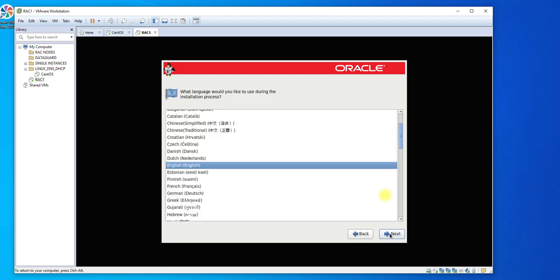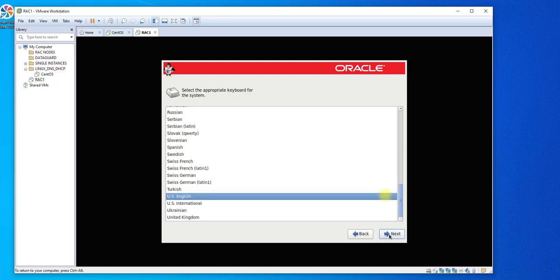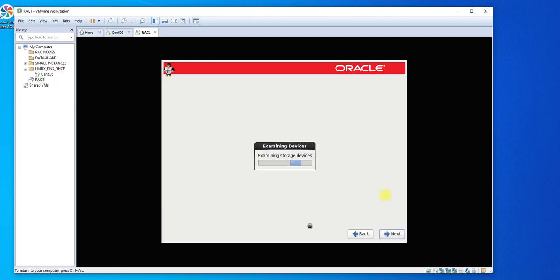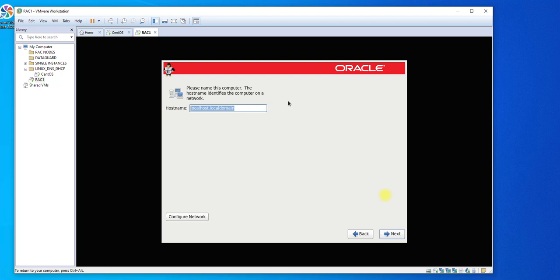Okay, click next, click next, click next. Basic storage device, click next. Yes, let's name this host rack1.local domain. So this is the real host name. Eventually when you have installed this virtual machine and you say hostname, it will give you the information rack1.local domain. So this is the actual host name.